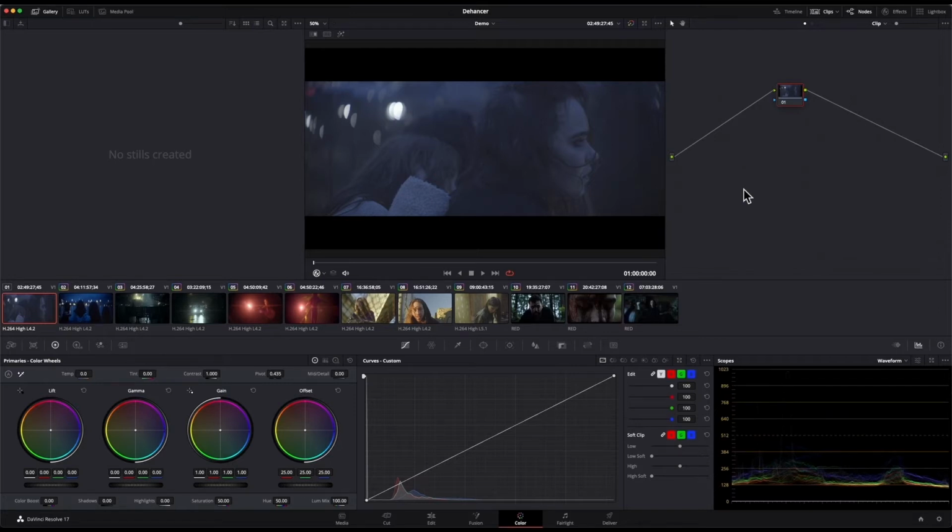If you're curious, right now I am running a 2020 M1 Mac Mini, the 256 gig model with 16 gigs of RAM, and all of these clips are on the Mac itself. I'm not running them off an external hard drive. So let's jump right in.